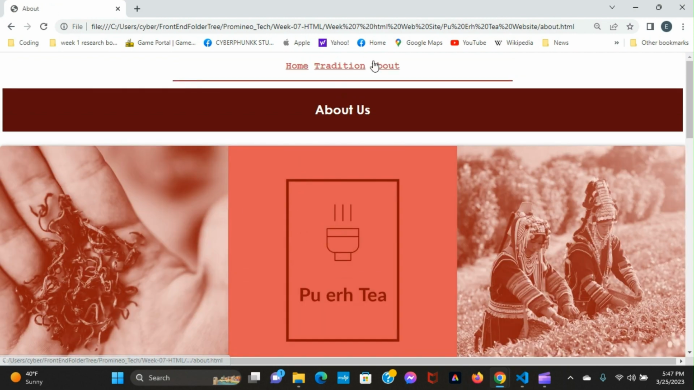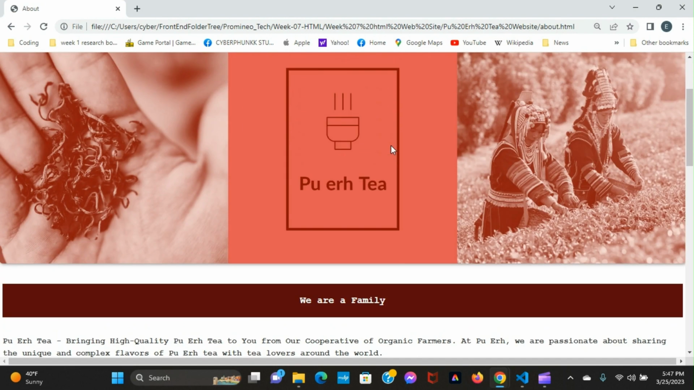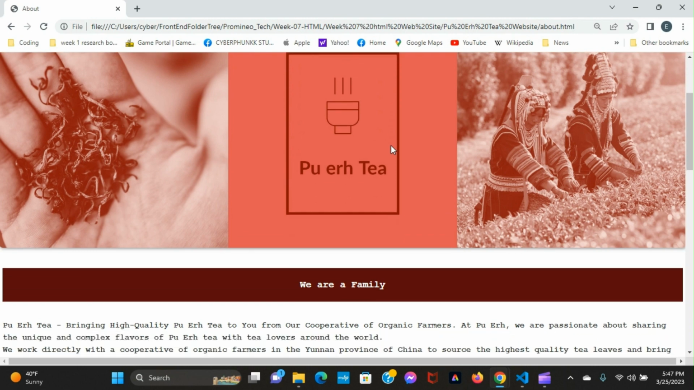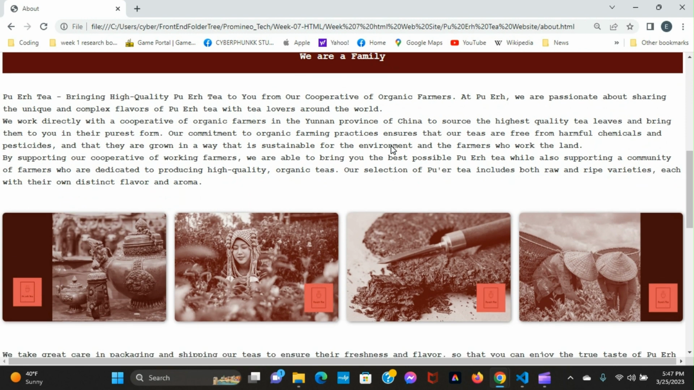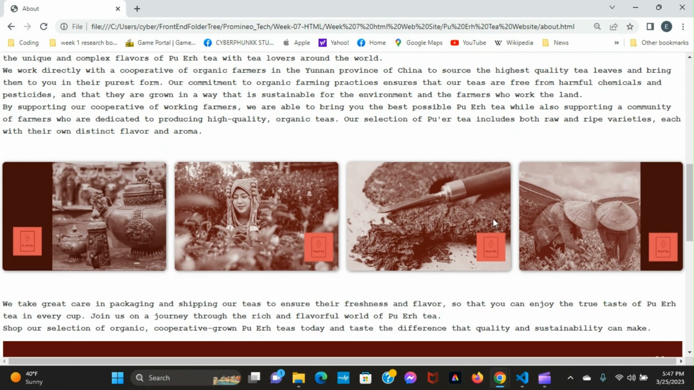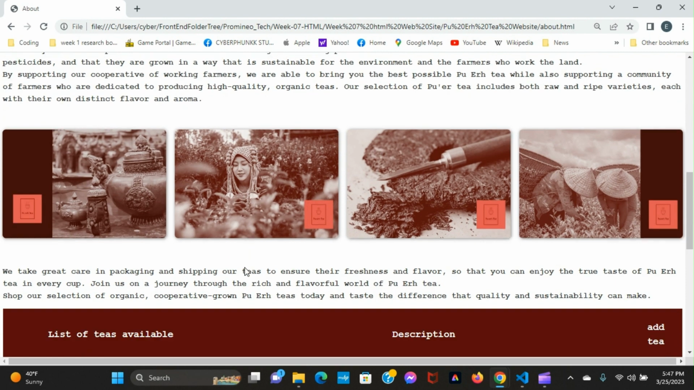And then it goes to the about, where it talks about who they are, the tea company, and then it has some images, and here I put 4 images in a row, and then I spaced them out, made it look nice. And then here you can see the roundness of these images, and then the shadow, and then the blur gives it like a nice 3-dimensional value to it.